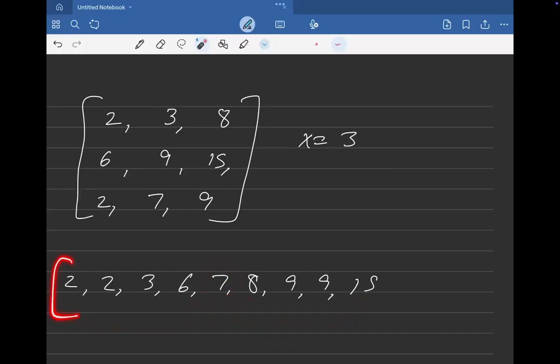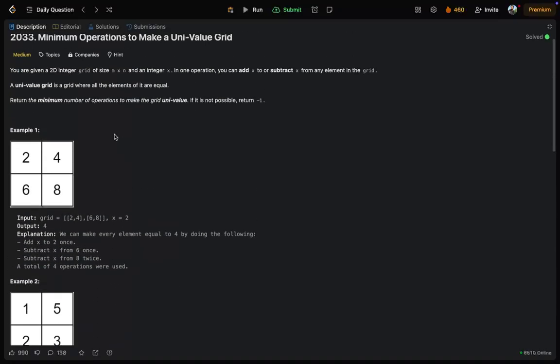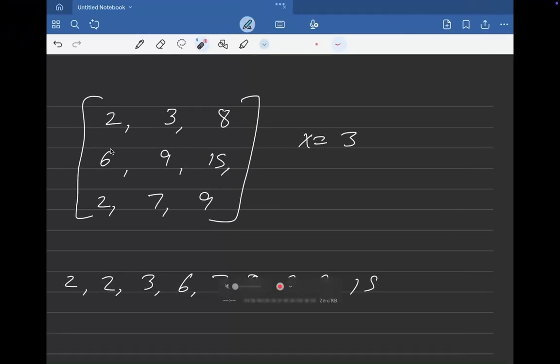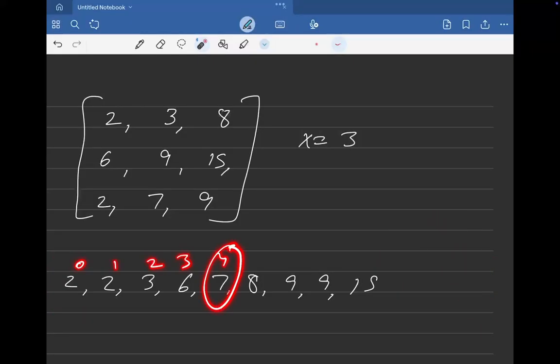So we have given this array, this is the sorted array, and the total number of elements, wait a second. Yes, this is a grid of m cross n. Yes, so 3 cross 3 is a valid grid. So I will find the middle element. My length is 9, so 9 by 2 will be my middle element, which is 4, the fourth index. 0, 1, 2, 3 and 4, this is my middle index.